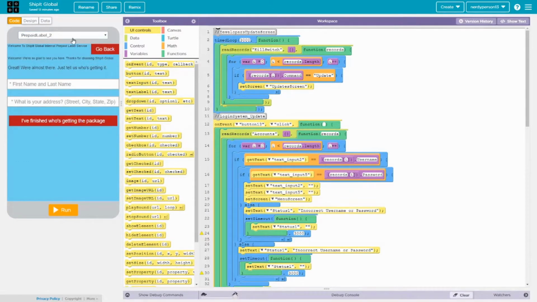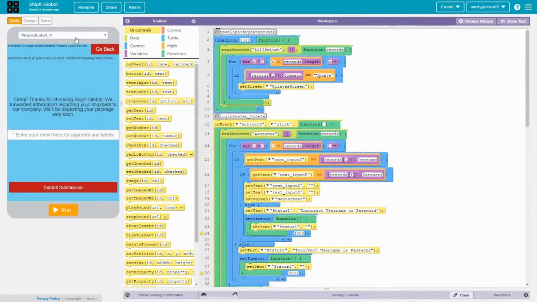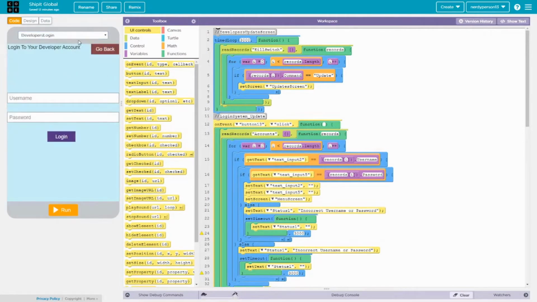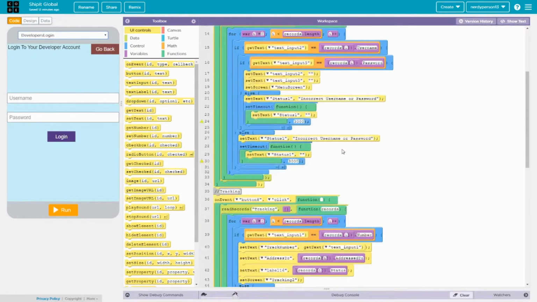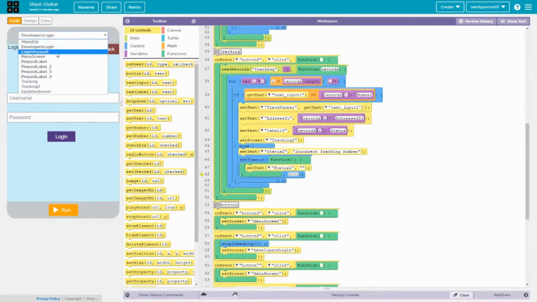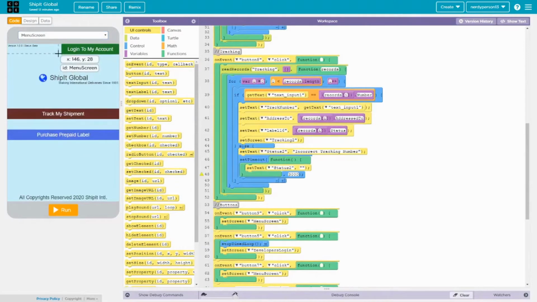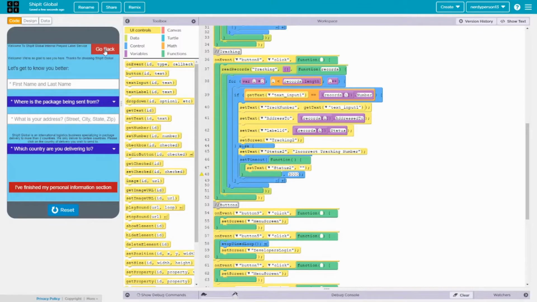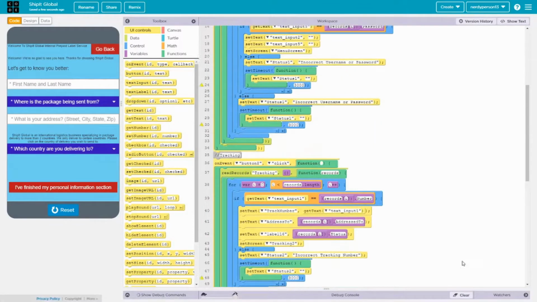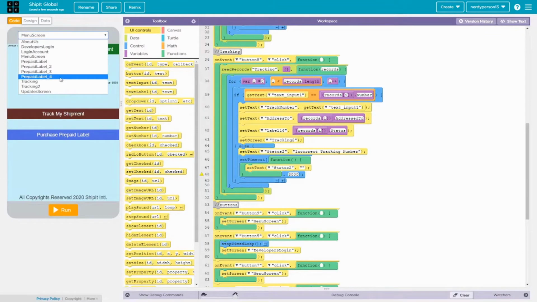Let's see. The internal prepaid label service, and for payments and labels, that's tracking, and I'm guessing this is the code. Sorry, I'm trying to make sure I see what exactly we worked on. So we have the purchase prepaid label, and the go back button does not work. We can go ahead and add that.